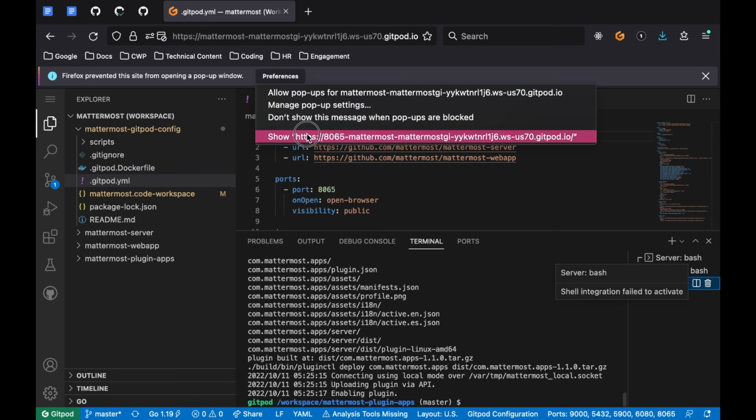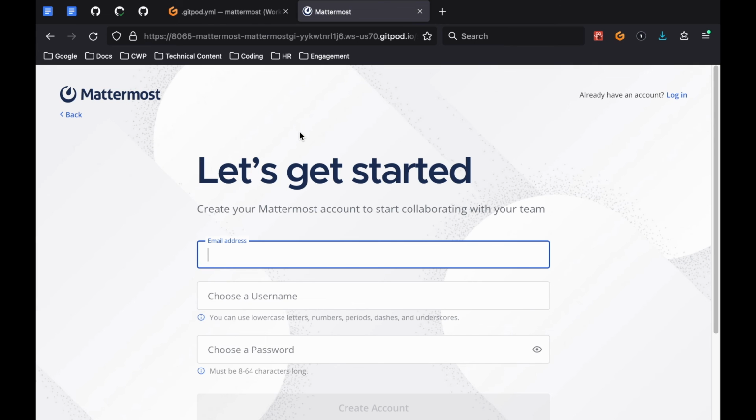Speaking of the server and web app running, you might have noticed a pop-up tab appear. This is the result of the server and web app working together. You can mess around and create your own test account, and now you can also see what gets impacted by the coding you do. With Gitpod, you don't need to leave your browser to write code.